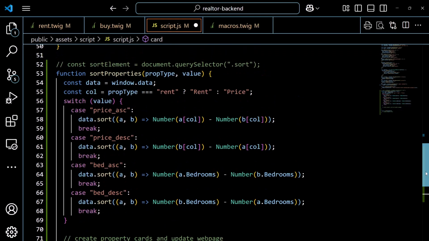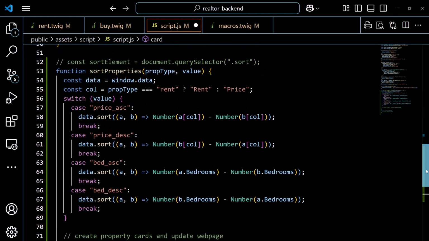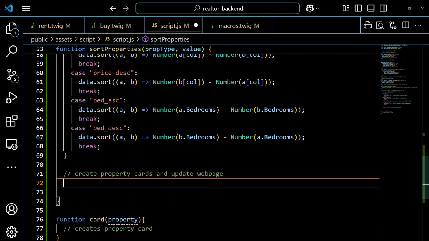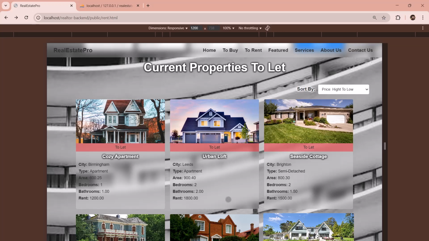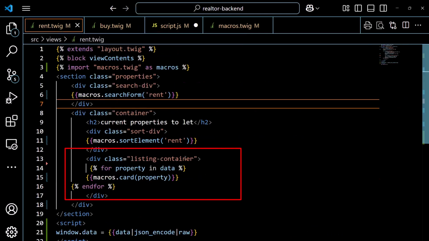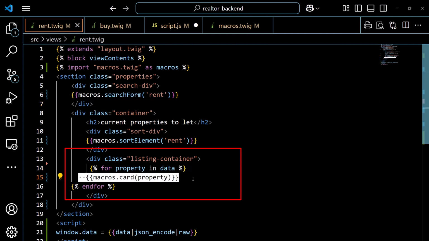So back to the original sort properties function. Now once the data is sorted, we have to insert it over here, but before that we have to delete all of these cards. And since these cards are defined within a div named listing container, I think. Yeah, listing container. So we are going to get a reference to this listing container. Then we will iterate over our data, one property at a time. And within the body, we will keep calling the card function.